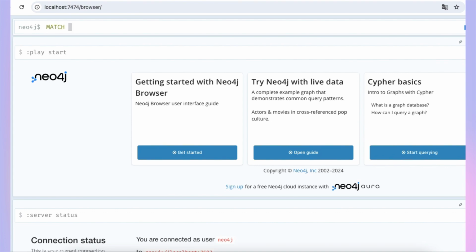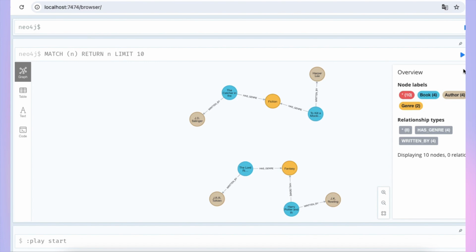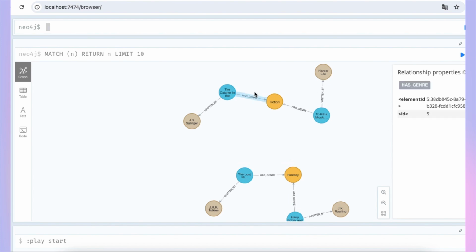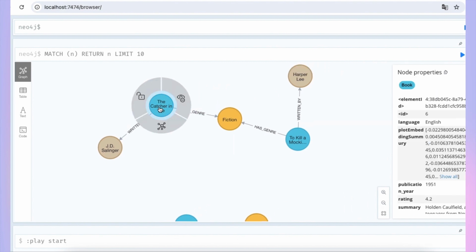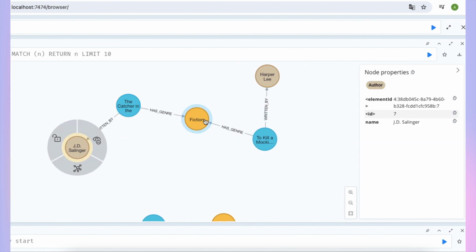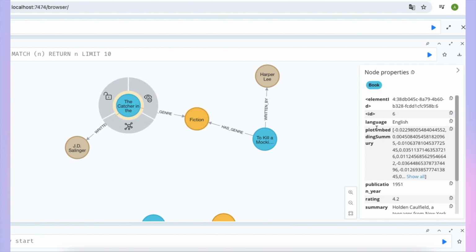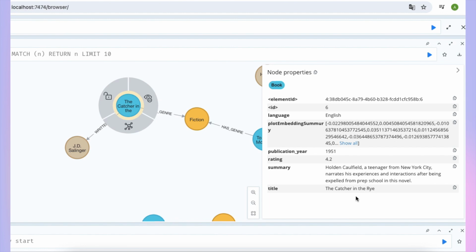I can use the admin browser version from Neo4j and use this port for connection. And we use Cypher language for our queries. So we find any 10 first results from our database. And here's a node for a book with its details. Here are the other nodes, the author and the genre. They have relationships such as written by and has a genre. In the property related to the book, you'll see plot embedding summary. This is similar to the summary, but in the vector form.